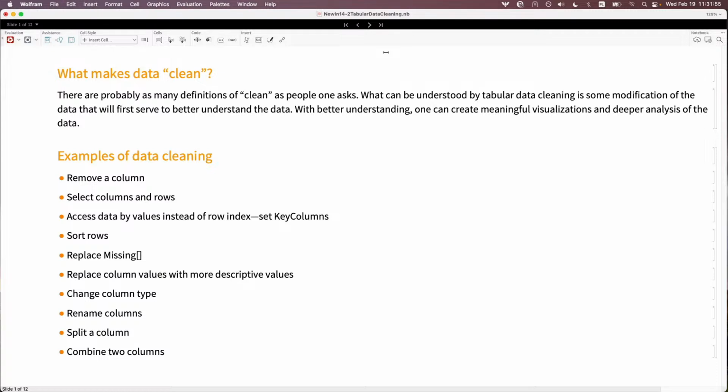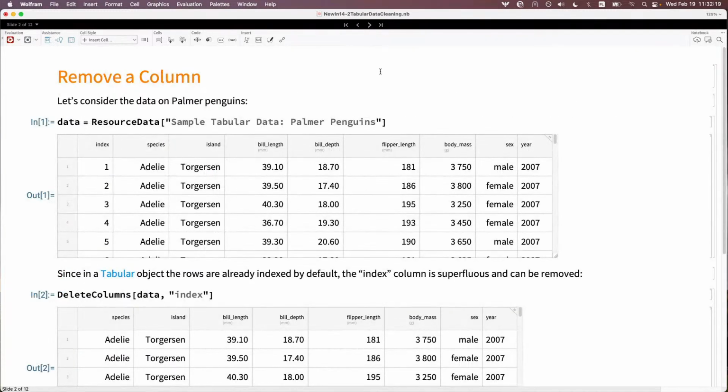So some examples of data cleaning may be selecting rows and columns, so how to access the data that we are interested in, how to sort, how to then replace the values, and then how to deal with columns structurally in a way. So let's start here. How to remove a column. And when can this be useful?